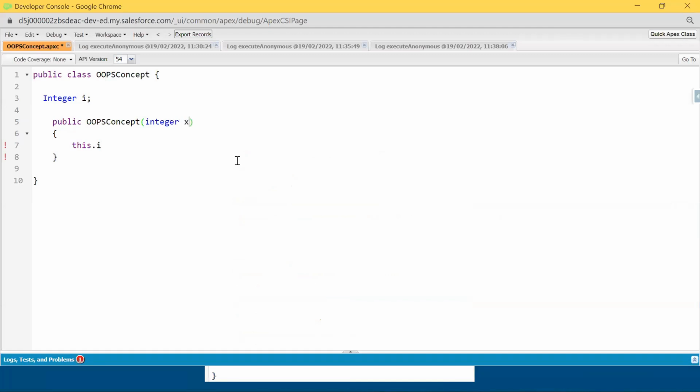So I want to pass some parameter under here. Let's say integer X. And if you want to access any class variable, we can use this keyword. This references the current class variable. So this dot I equals to X, if you want to access this parameter and this variable as well with the help of this. Now I want to define another constructor, and this constructor is taking the class name as a reference, like OPP.